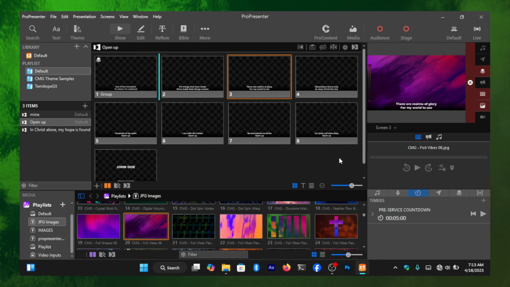So in today's tutorial, I'm going to be talking about how to set up your screen for live streaming and how to set up NDI for live streaming. Maybe you want to display to the screen, or maybe you want to use ProPresenter for live streaming. So that's what we're going to be talking about today.